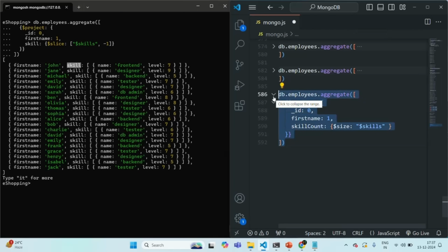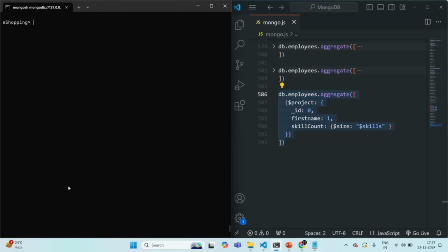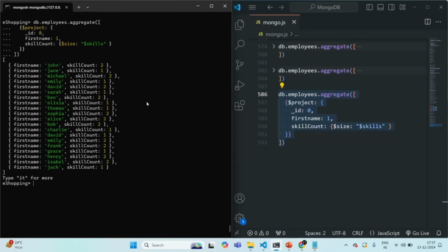Let me copy this query. Let me clear the shell. Let's paste the query here. And when I press enter, now you will see the skill count. So for this employee John, the skill count is 2. That means in the skills array, we have 2 elements.